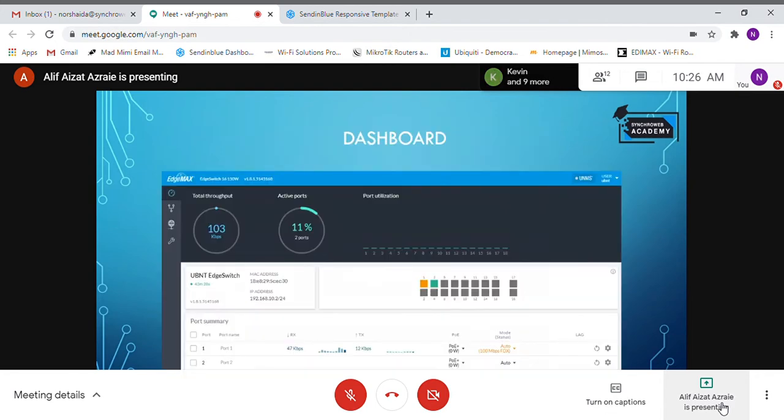Okay, this one is how the EdgeSwitch dashboard looks like. Here you can see the throughput, active ports, and port utilization, and then the port summaries here.